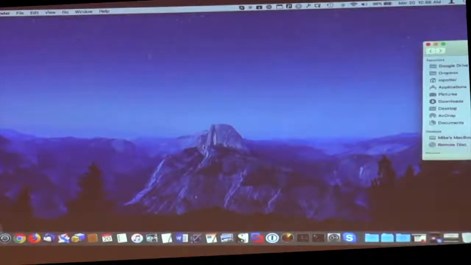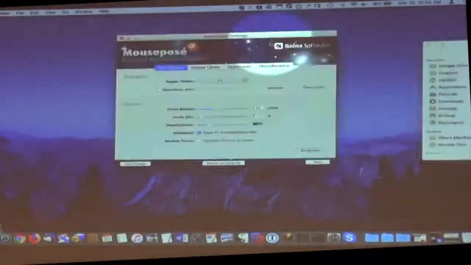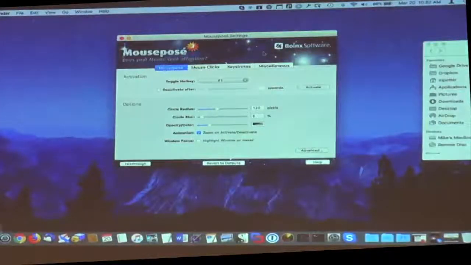Okay, no problem. Don? Unrelated, but can you tell us the app that turns the circle on over your cursor? Yes, I can. George asked me to do this, and I went and looked at my Mac App Store and realized I already had an app to do this. The app is called Mouse Jose. This is an older version of it, from Boink Software. Boinks makes some really excellent software.